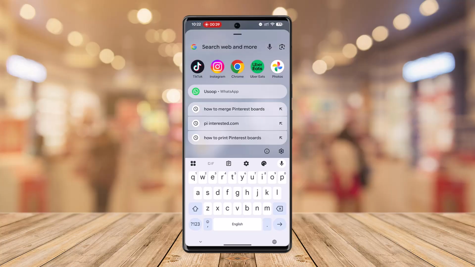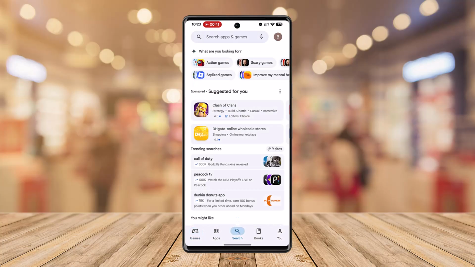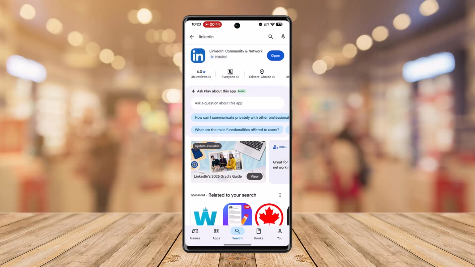Next, you want to make sure to go ahead and open up your app store and tap on the search, type in LinkedIn and check for an update as well.